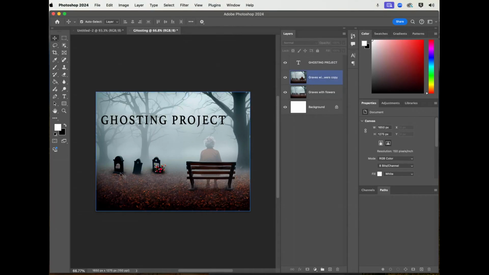Hey everybody, I'm going to show you how to do the ghosting project here in Photoshop. It's a pretty easy concept. There's only a few filter layers that you can see here that you need to do.